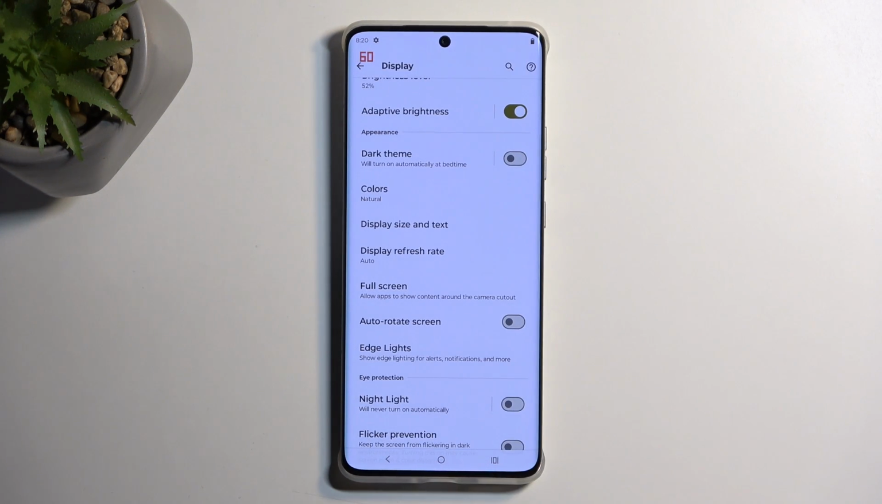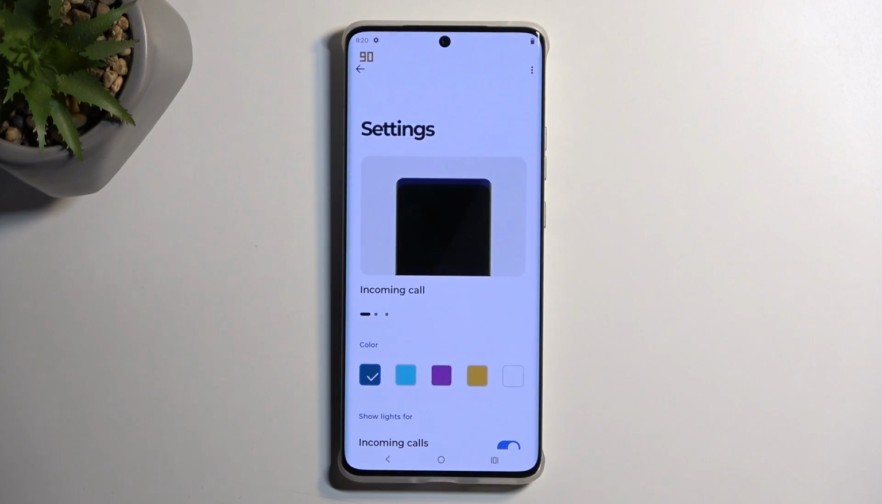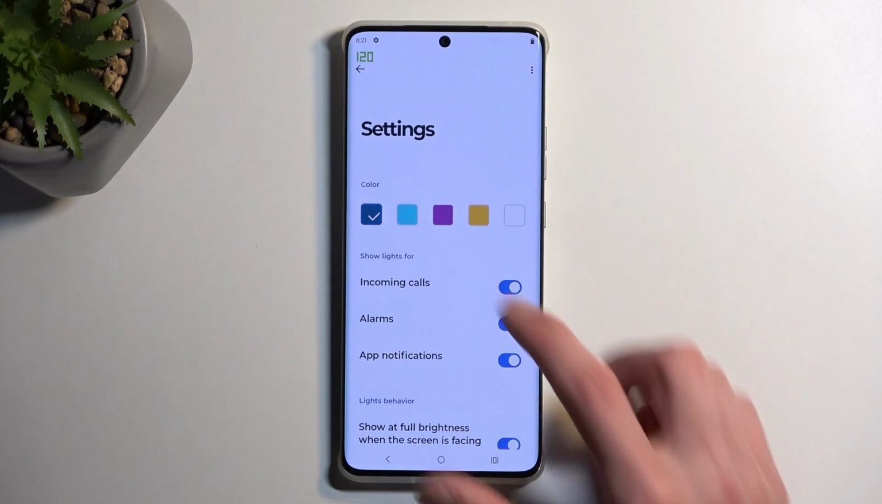So here we have also things like the edge lighting. This just utilizes the curved display. I find it to be kind of useless, maybe a little bit more useful during the nighttime when it's a little bit more visible. This is enabled by default, so if it annoys you, you can turn that off, or you can customize it in here with different colors and so on.